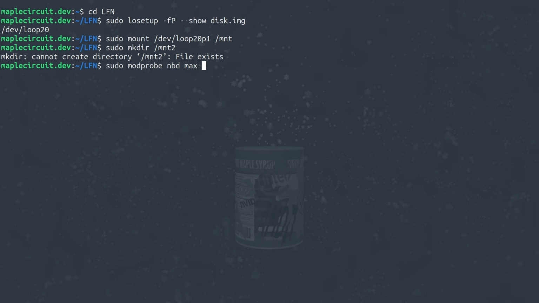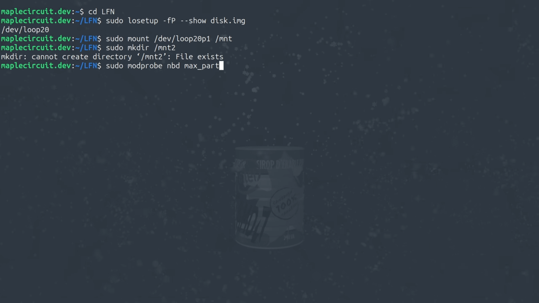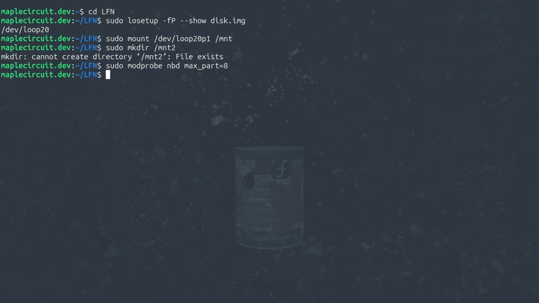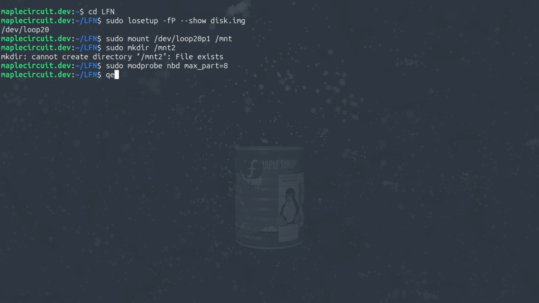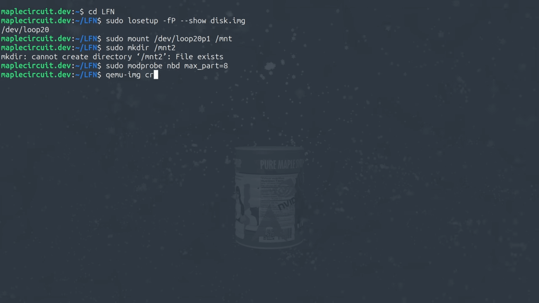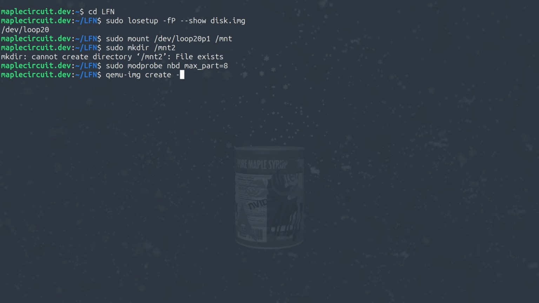sudo modprobe nbd max_part=8. Now max_part can be pretty much any number because we only have one partition, but put 8, it's way simpler that way. NBD is the subsystem that we will use in order to mount our disk image.